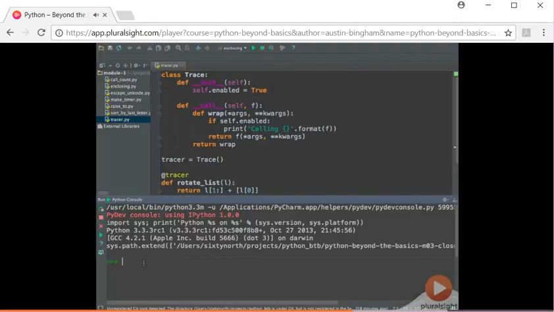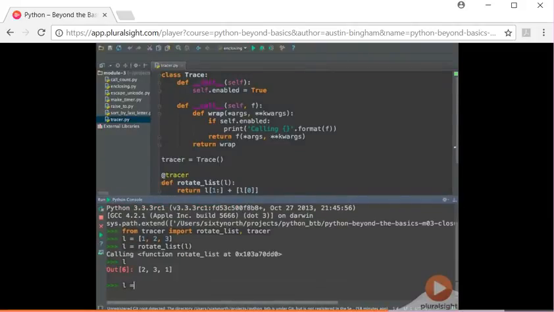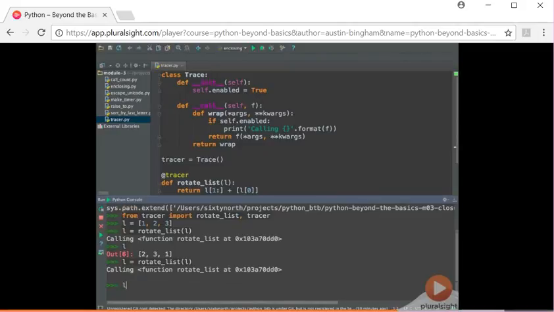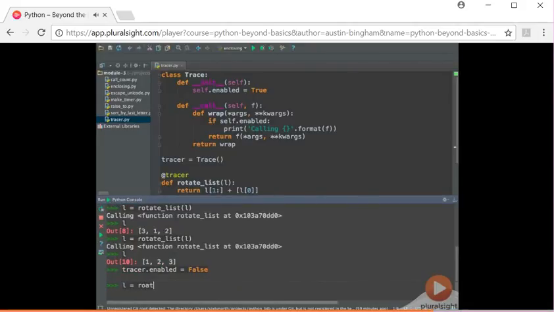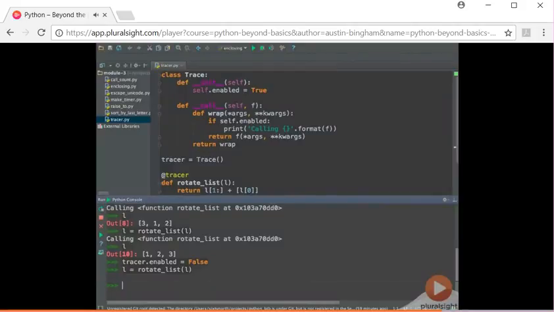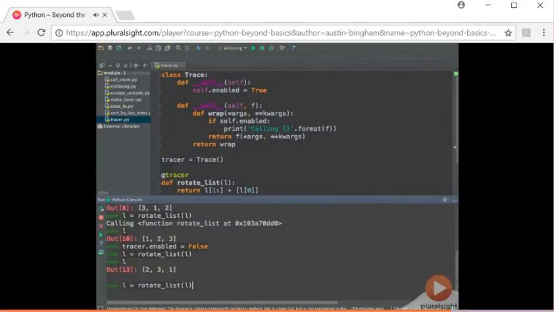Now if we call rotateList a few times, we can see that tracer is doing its job. We can now disable tracing simply by setting tracer.enabled to false. And we see that the decorated function no longer prints out tracing information.